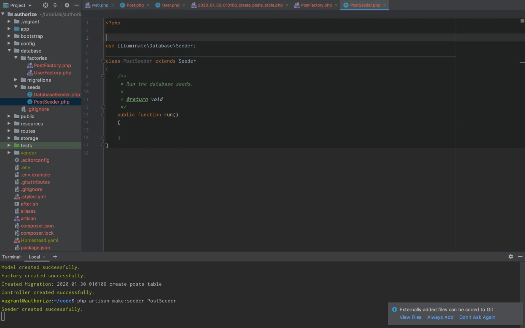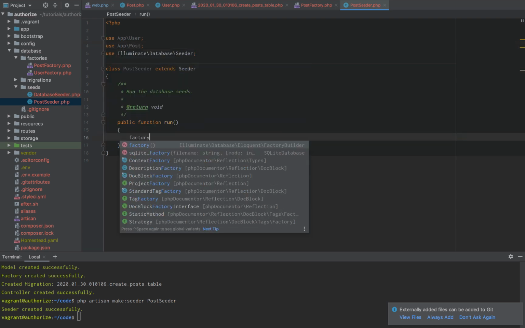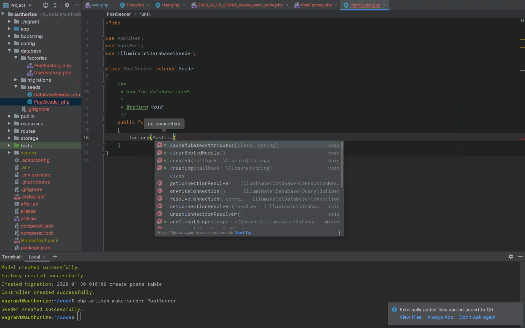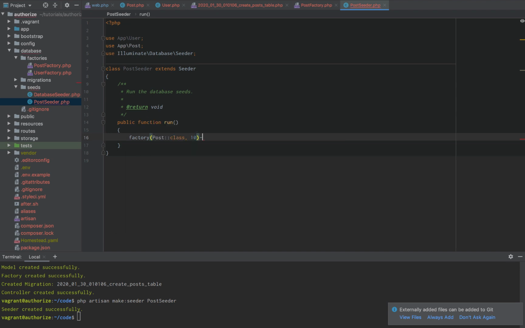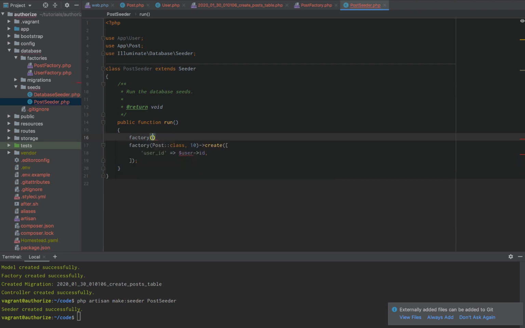And so all we're going to do is use our User class and use our Post class. And what we really want to do is use this factory helper method, pass in our Post class, and create 10 posts for each user. And so whenever we create a post, it will do the title and the content for us, but we need to define that user ID. But we don't have a user ID right here. So what do we do? Well, we use our user factory, which is there by default. And we say, okay, User class, we want to create 10 users.